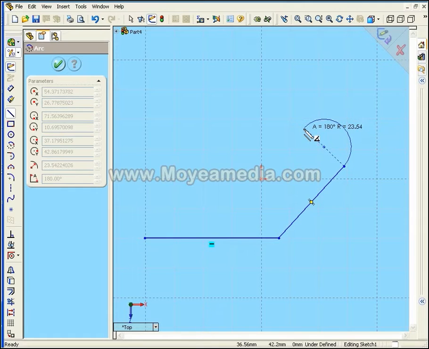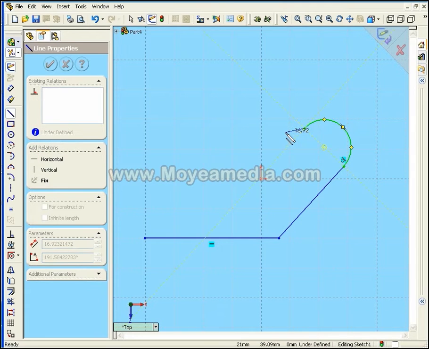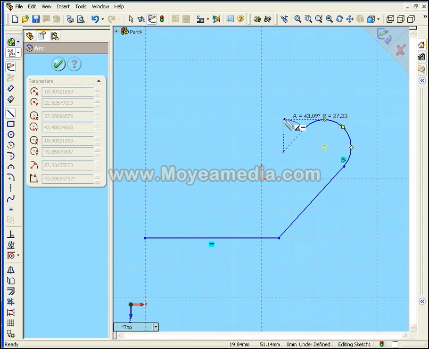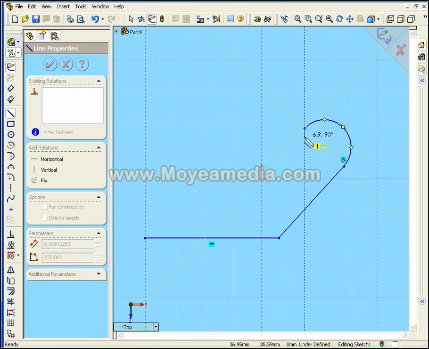Okay, let's create a tangent arc at 180 degrees. To switch between an arc and a line, you can also right-click and select Switch to Arc, or right-click and switch to Line. Let's continue with our sketch. Now we see a yellow line. This line doesn't represent the geometric relationship. The yellow lines are more like a guideline. Let's continue with our sketch.